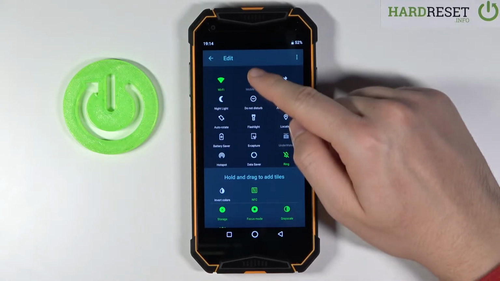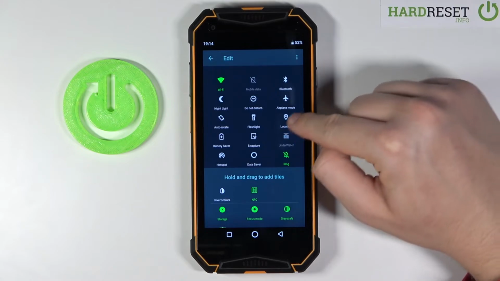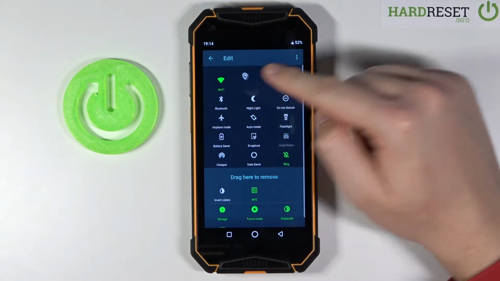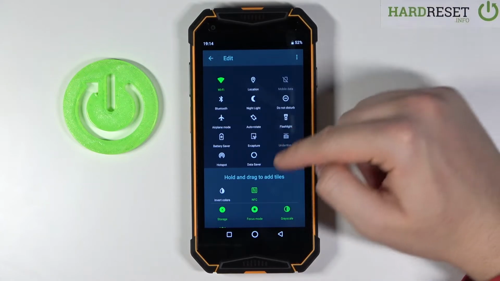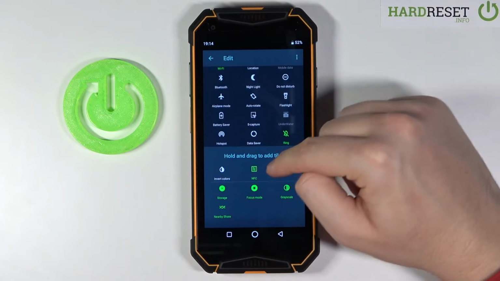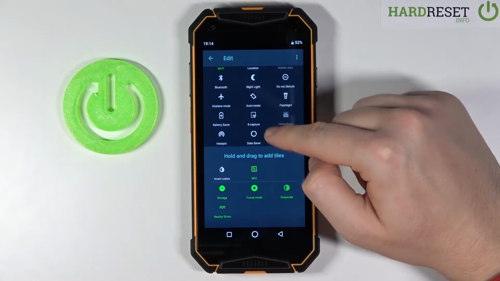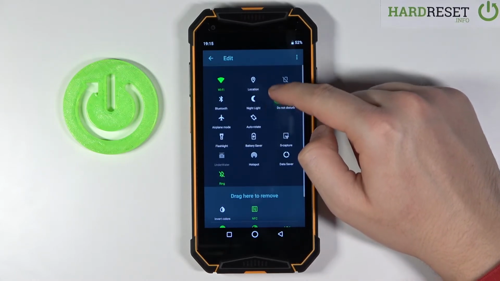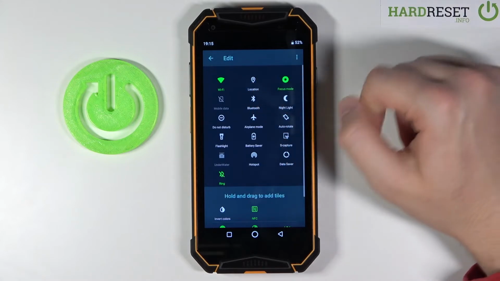So for example, if you want to change these icons, if you want to get, for example, location in the upper section of the screen, you have to click, hold and then drag this icon. And if you want to get additional icons, for example, you would like to get maybe the focus mode, click, hold and then drag, the same as with the location.